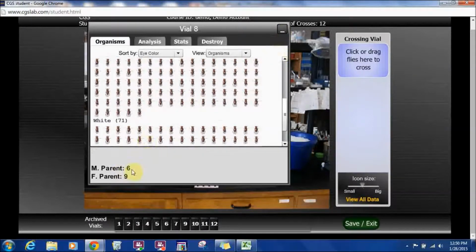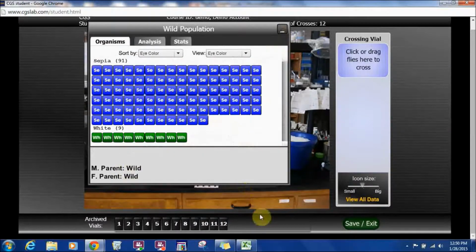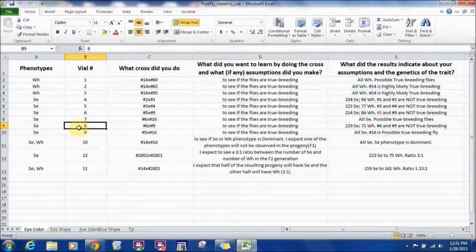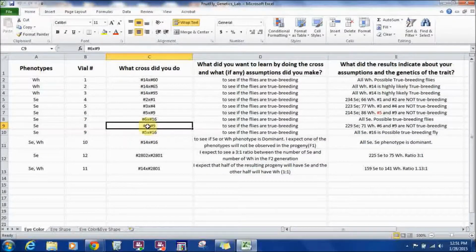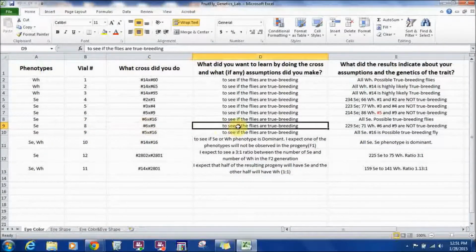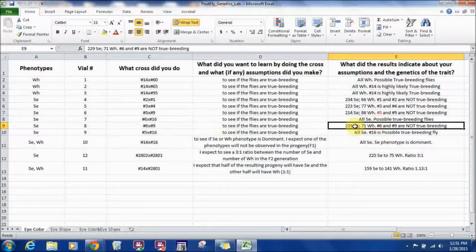So that means 6 is not true breeding. This is my conclusion here. If you can see, sepia-eyed flies are crossed in vial number 8, 6 and 9 is crossed to see if the flies are true breeding. 229 sepia-eyed and 71 white-eyed is the result in the progeny. That means number 6 and number 9 are not true breeding flies.